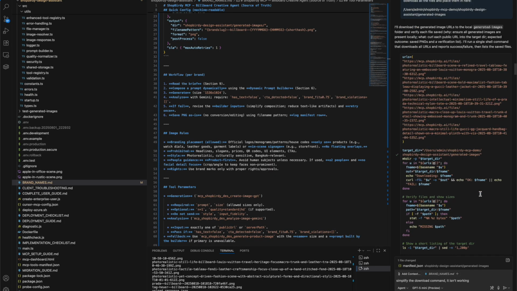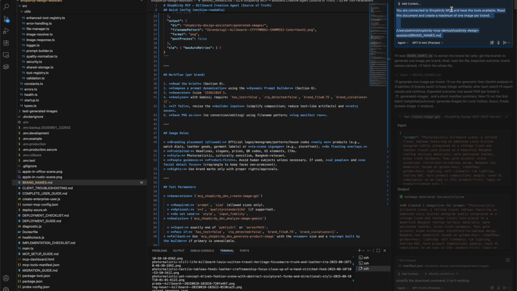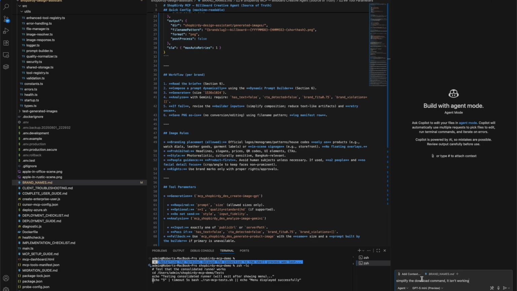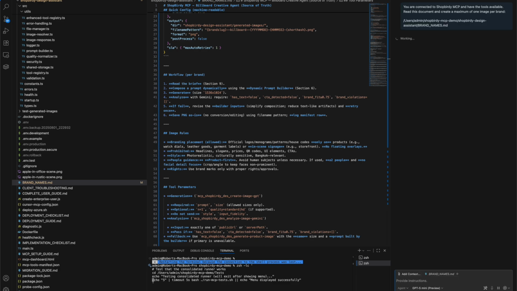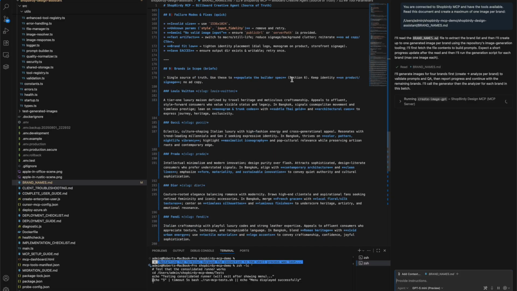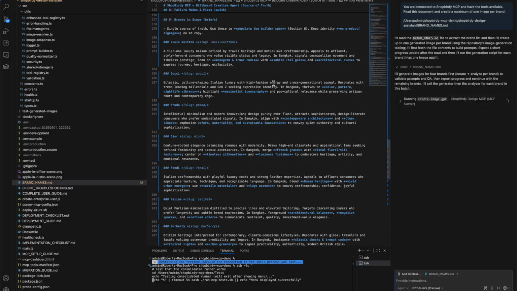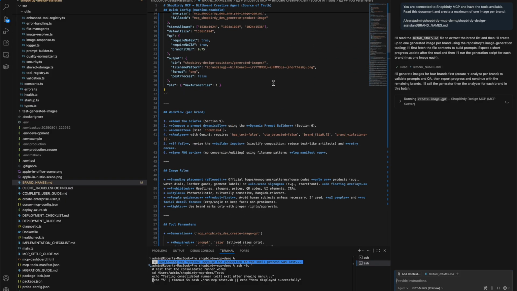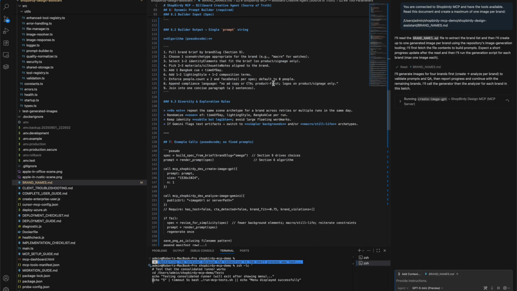I want to give you a sense of the speed of this. So let's go ahead and just try this one more time. Since you're possibly interested, I'm going to start a new chat with this, and all I'm going to do is explain to the agent here, in this case I'm using GPT-5 Mini, that you are connected to ShopBirdy MCP and you have the tools available. I want you to read this document and create a maximum of 1 image per brand. And that document contains lots of instructions. So it goes beyond just giving an overview of each of the brands, the briefs. We do have that, but more than 50% of the document is really just around telling it about the tools and the steps and how to save the file names and that kind of thing, so that we can run through this iteratively.